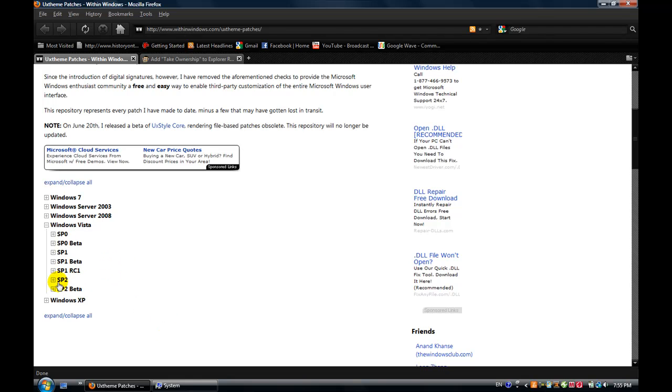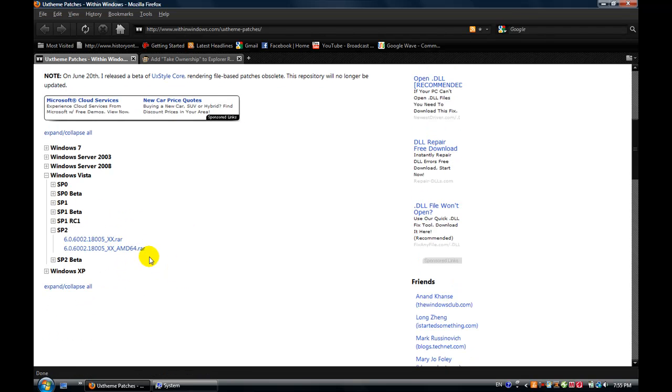Alright, so what I need is Service Pack 2. Since I had Service Pack 2, I'm going to click on Service Pack 2, and there's two choices right here. There's this one, and then there's the same thing, except it says AMD 64. AMD 64 is if you have a 64-bit operating system. If you have a 32-bit operating system, you're going to pick this one. So this one's 32-bit, this one's 64-bit.